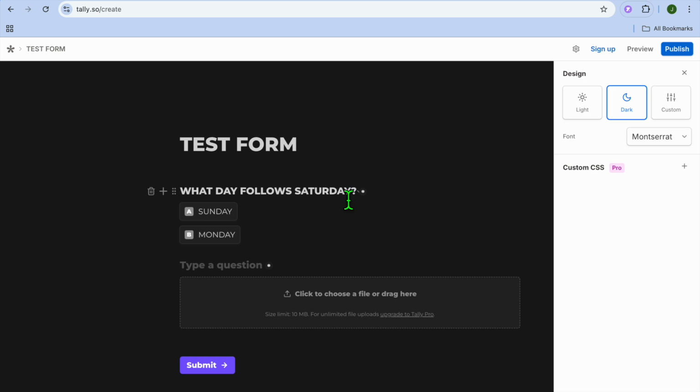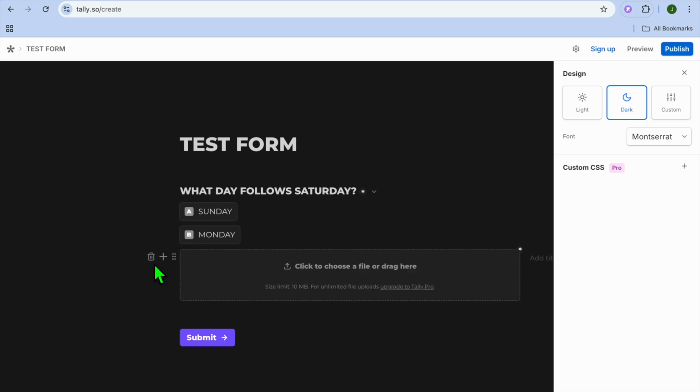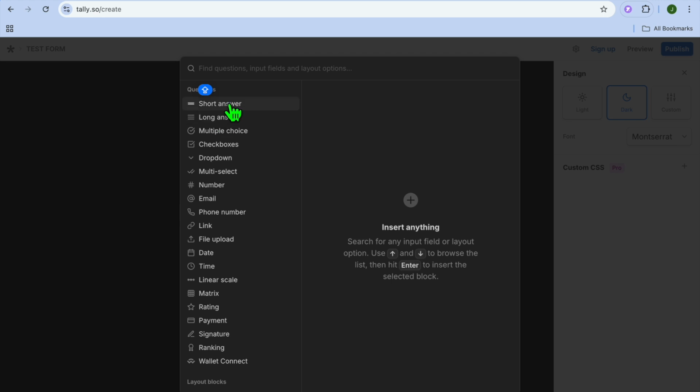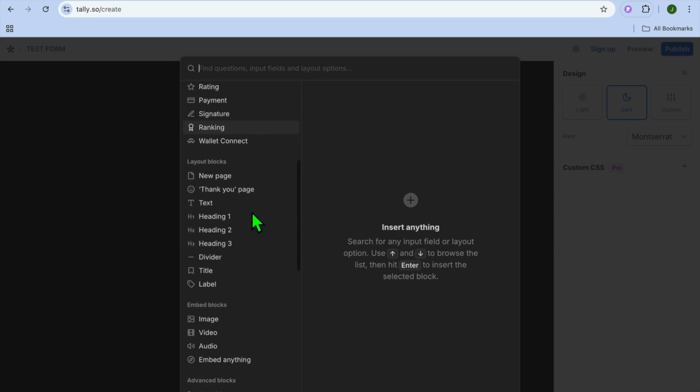After you have done that, you can start adding in your form elements. So for example, this is a multiple choice question that I've added. Now to add questions is quite easy. All you'll need to do is tap on the plus. So let me remove this real quick. So you would tap on the plus and you can choose to either add a short answer, long answer, multiple choice, checkboxes, or so on.